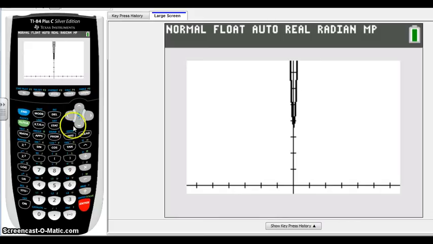And it's not a very pretty picture, but now when I press trace and I go along my graph, notice that my x values are increasing by one integer at a time. Even as I go to the left, I can see what my y values are as my x increases and decreases by 1. So that's your zoom integer, and that's one of what we call friendly windows for tracing.